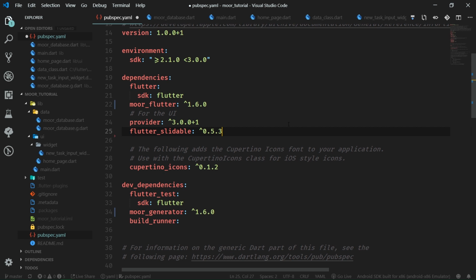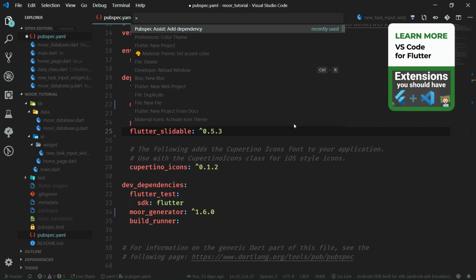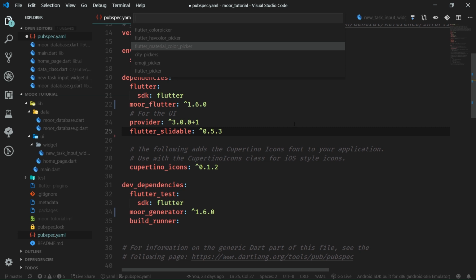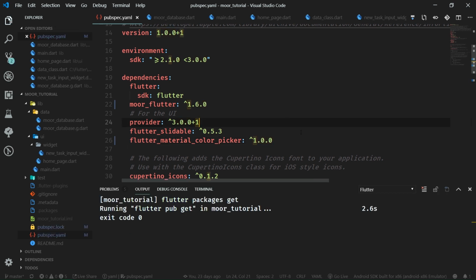And with this done, we now just want to add a new package by using pubspec assist. And if you want to learn about which extensions I'm using for VS Code, click on the card in the corner. Pubspec assist is one of them. With pubspec assist, we can add a new dependency without going to the pub.dev site to find its version. We want to add a color picker here, and we are going to choose Flutter material color picker. So choose this one. It's automatically added in here, version 1.0.0. So let's now just save this and let's move on to add a tag to the database.